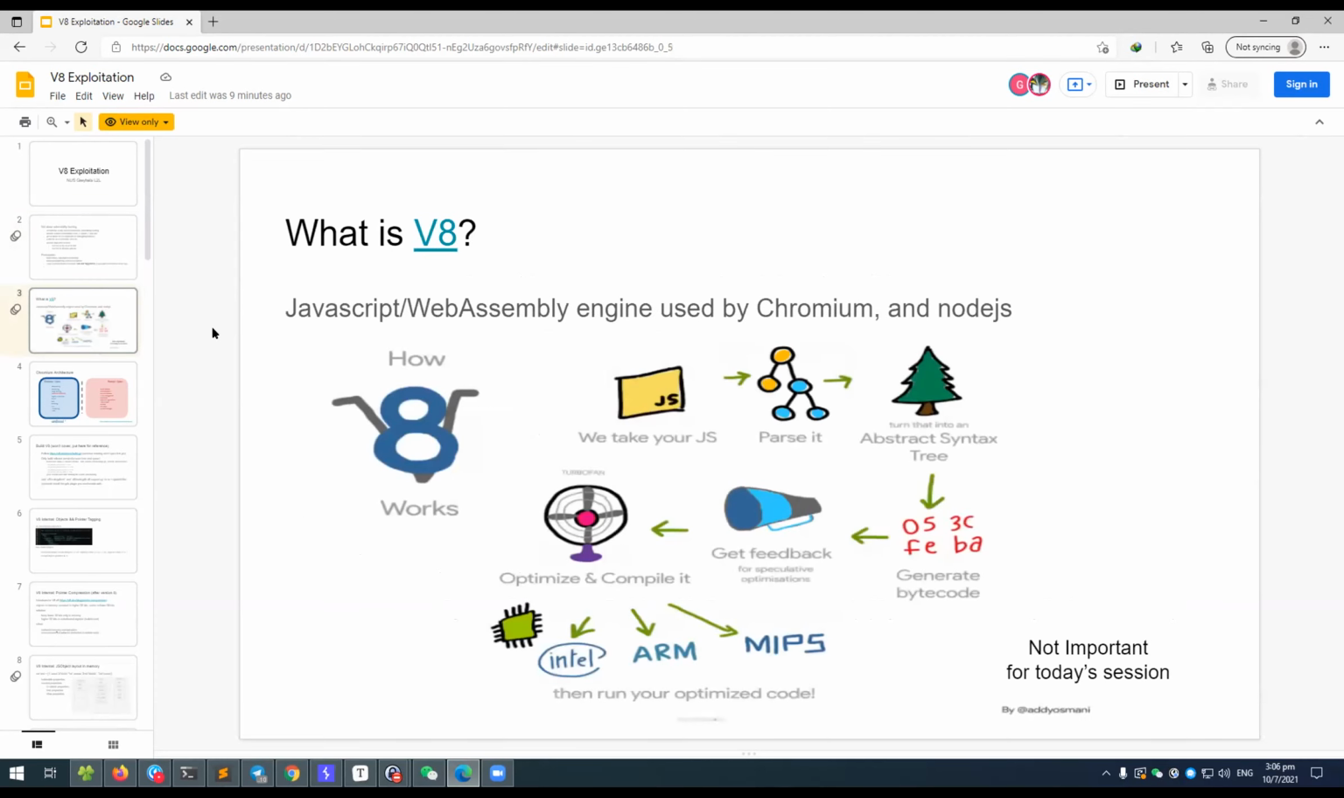So first of all, what is V8? It's essentially a JavaScript and WebAssembly engine used by Chromium and also Node.js. And this is the workflow.